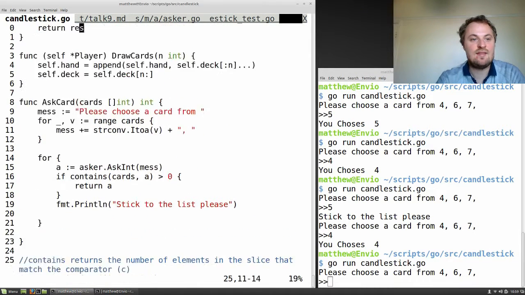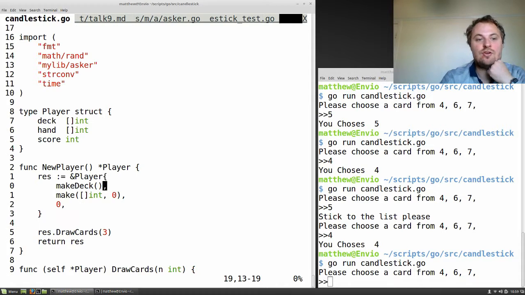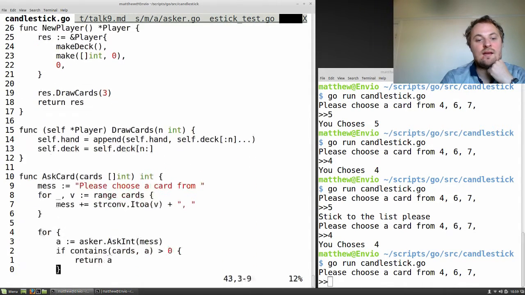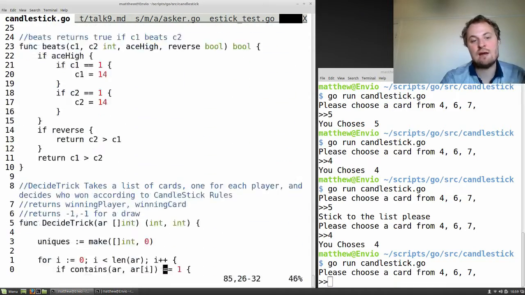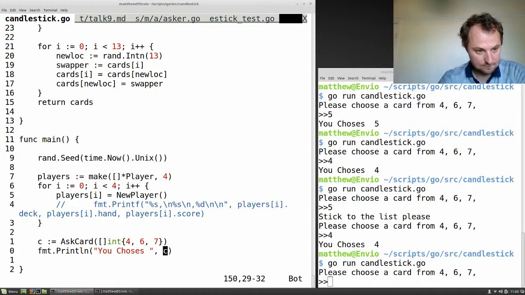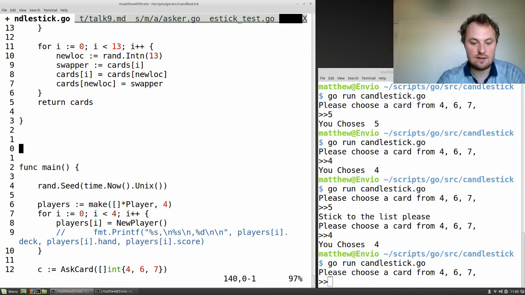So the next thing we wanted to do was to have a round function. So let's start here.